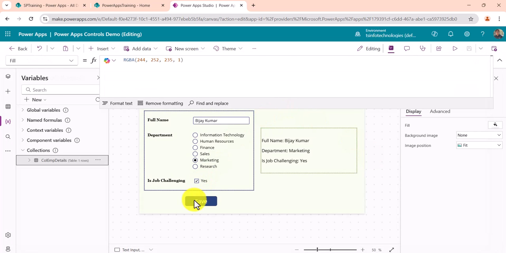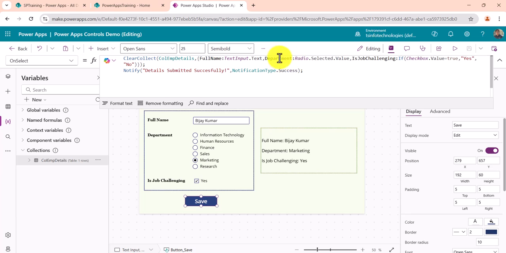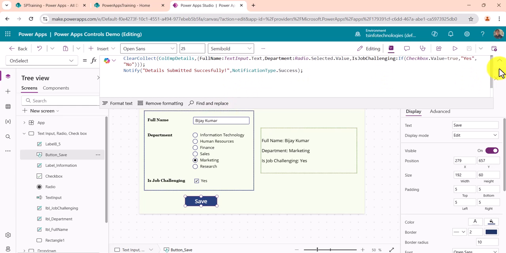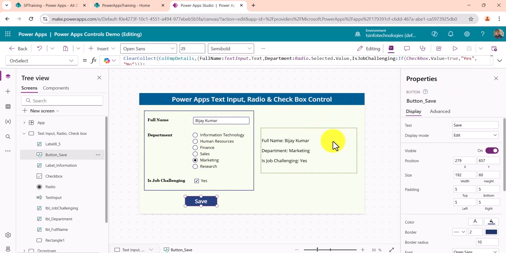So what simple mistake was done is department radio dot selected dot value. So whatever value is selected, that will be saved, right? That's the reason it was not saving properly, and I changed the code to dot value. It is saving now. And again, as I said, I'll put the project so you can practice. So this is about how you can use this radio button control and this checkbox.